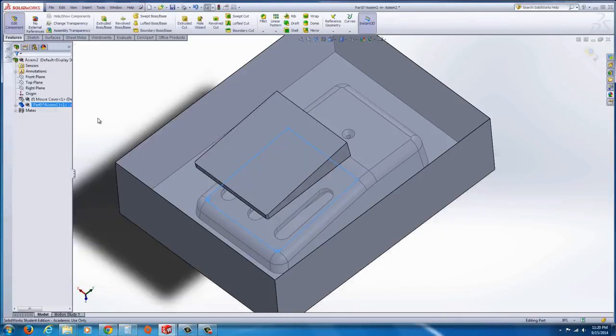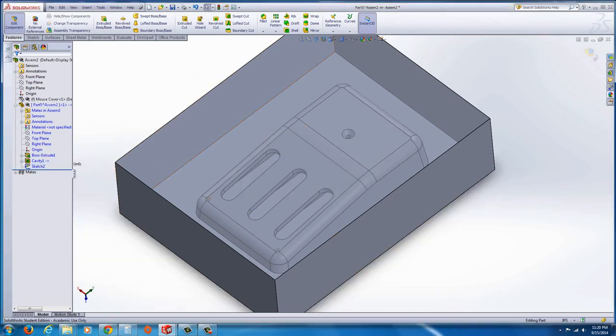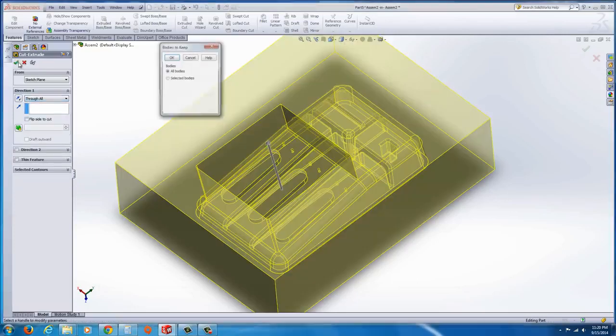Now in this case, I accidentally selected Extrude Boss Base. That was not the intention there. That's an accident. So let's go back there and let's just delete that. But I do want to take that sketch and go to Extrude Cut. That was the intention. Through all and hit the green check.